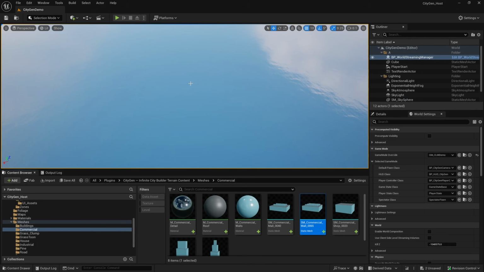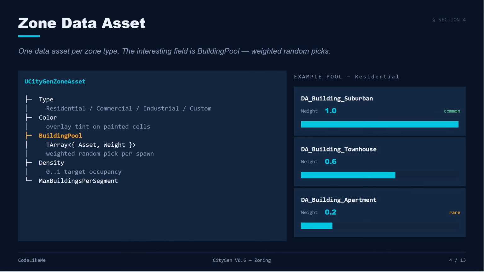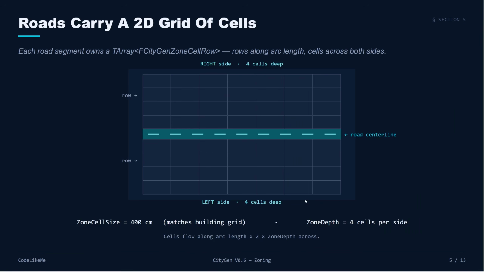Right, that's it with the zone data asset. And also, this is an explanation on how to use the weights. For a suburban zone, you can have more townhouses and fewer apartments. So this is a common type, this is a rare type, like that.